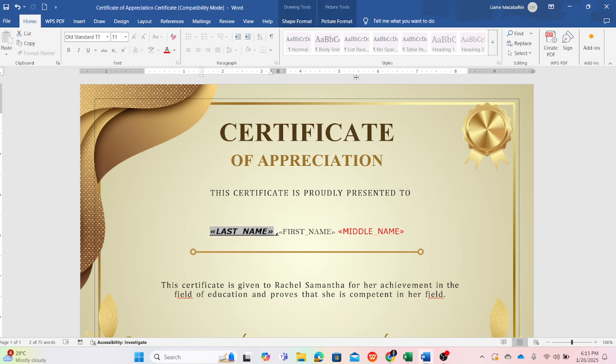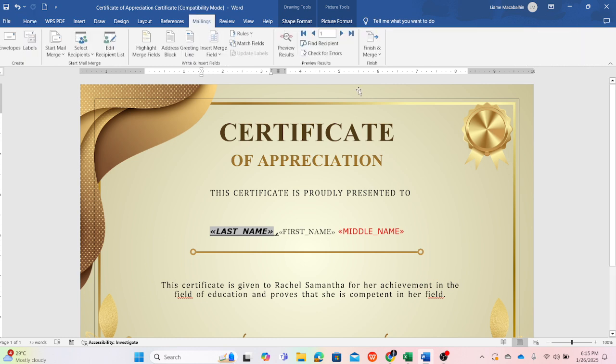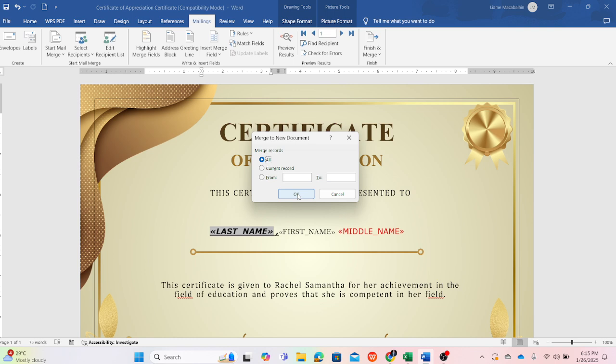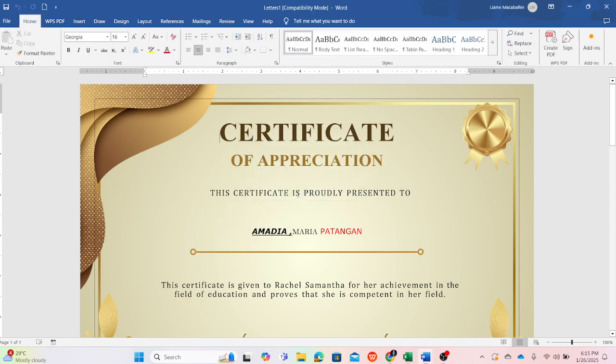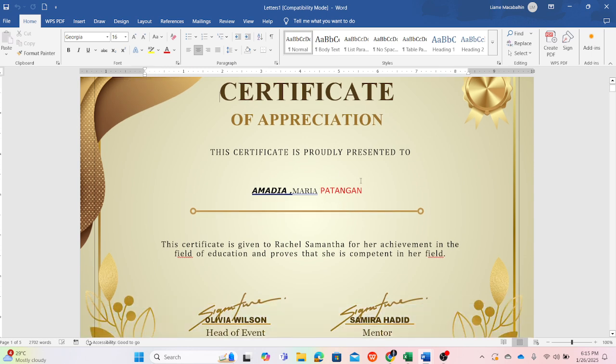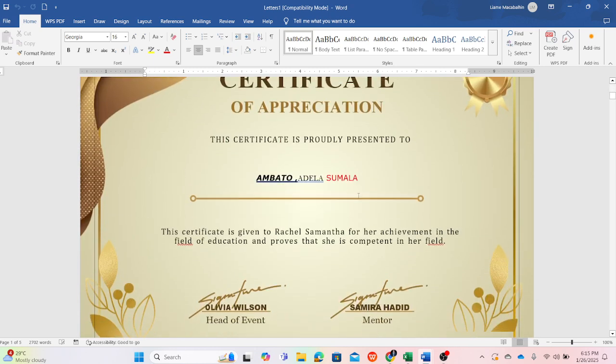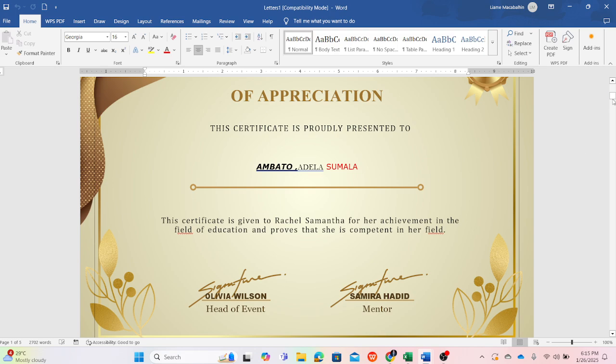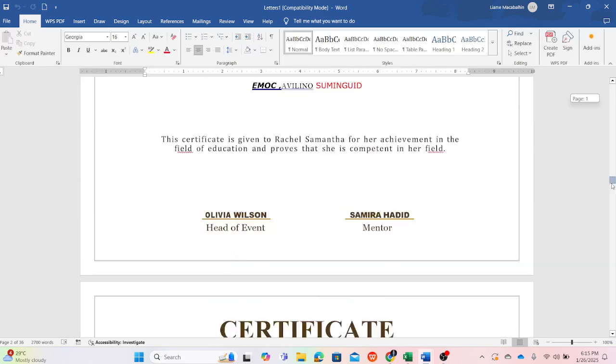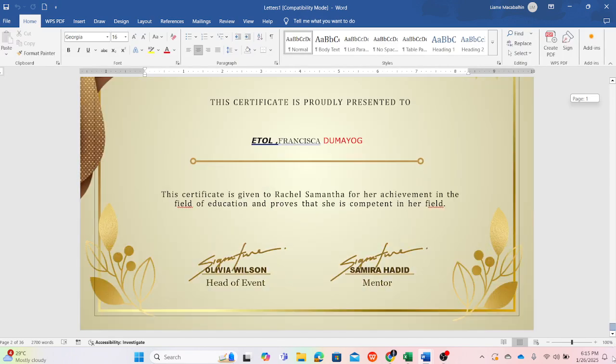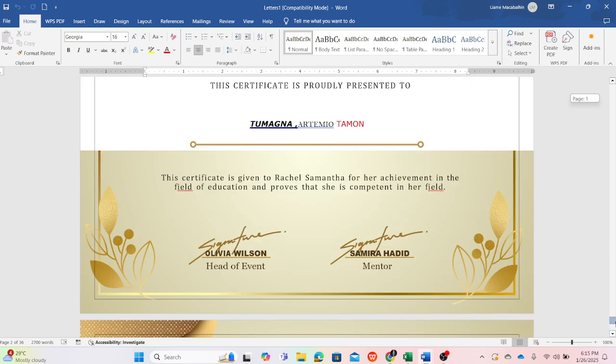Then after that, go back to Mailings. Then click Finish and Merge, Edit Individual Documents. Then click OK. Here are the results. Certificate of Qualification to Maria Patangan, then Amato Erila Sumala, and then the last, Idol Francisca Dumayo.